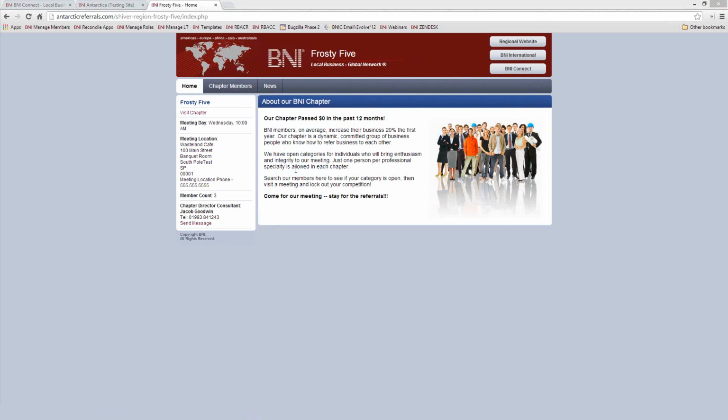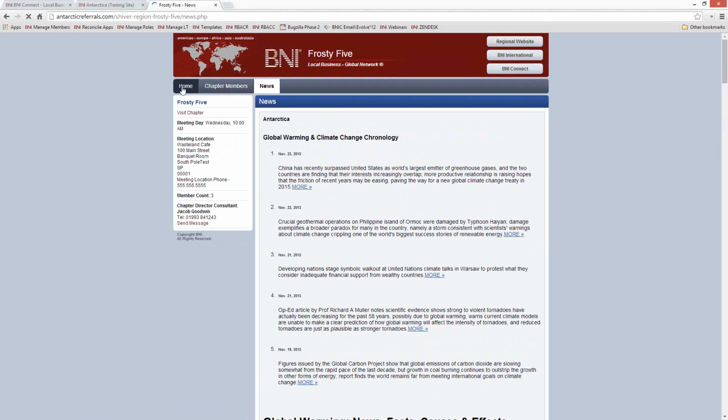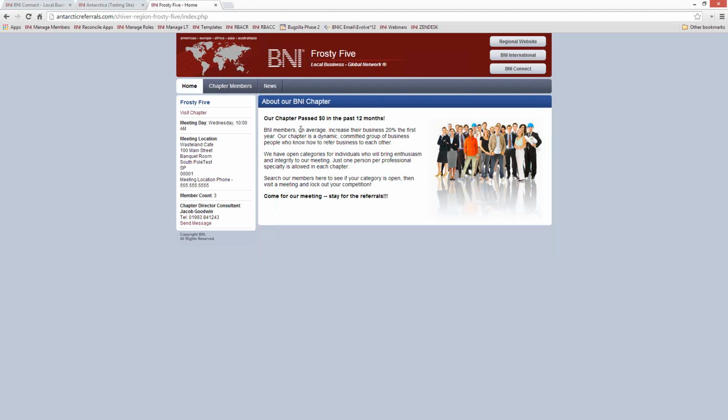You can put graphics up here. You can put pictures up here. There is a chapter news functionality that's here that you can add to. There's also one additional page called a chapter gallery that you can make amendments to and use as an additional page as well. Now, some chapters have done some more things with this.